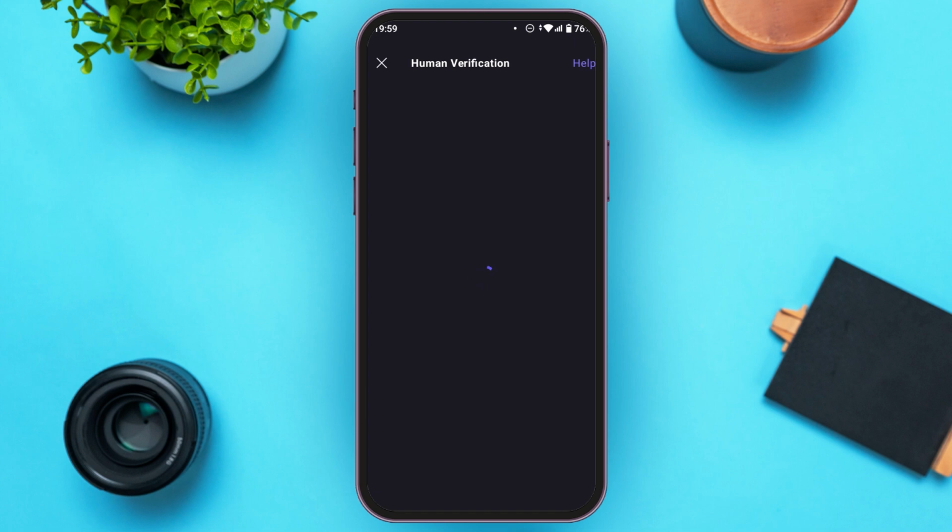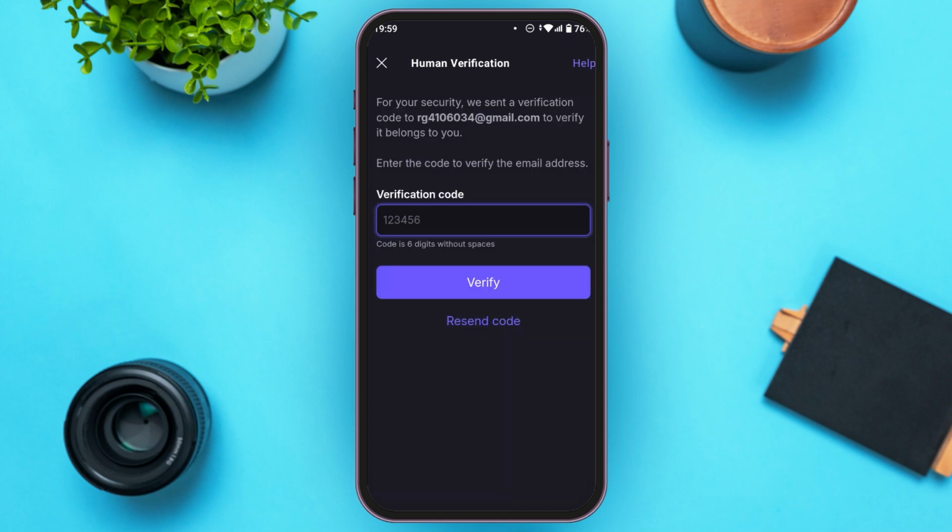After that, you'll be led to another interface. You'll have to complete a verification. A verification code will be sent to your email. All you have to do is check your email. Simply go to the Gmail application.